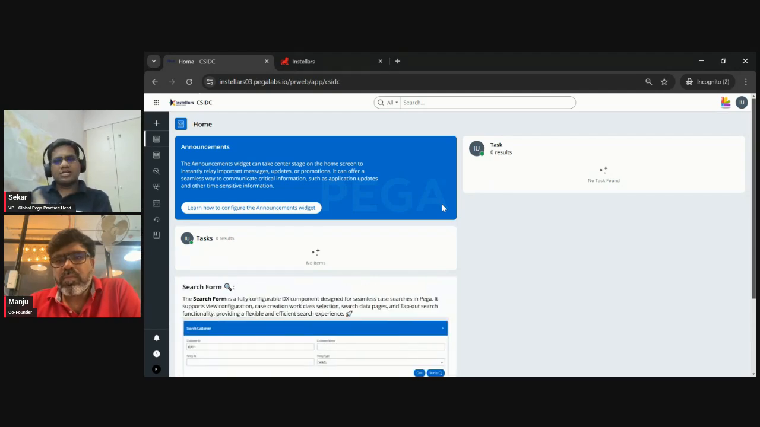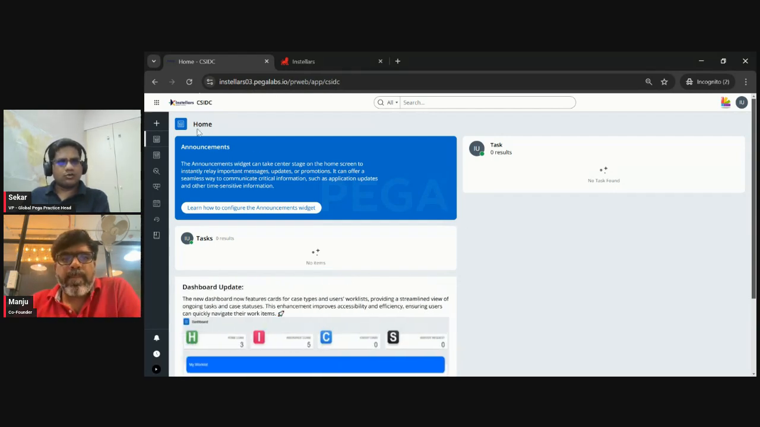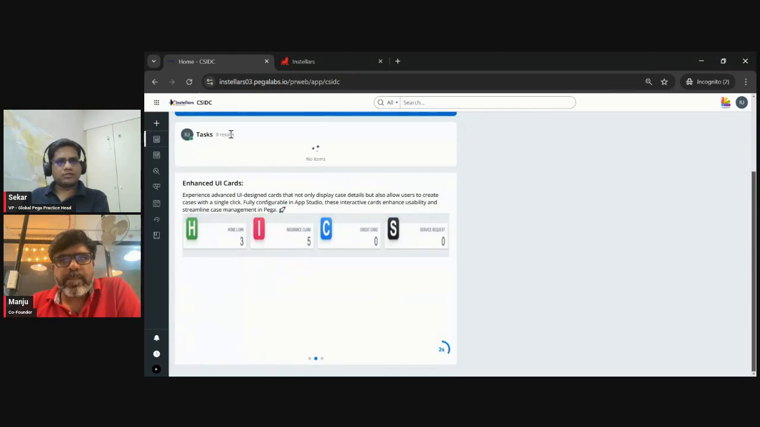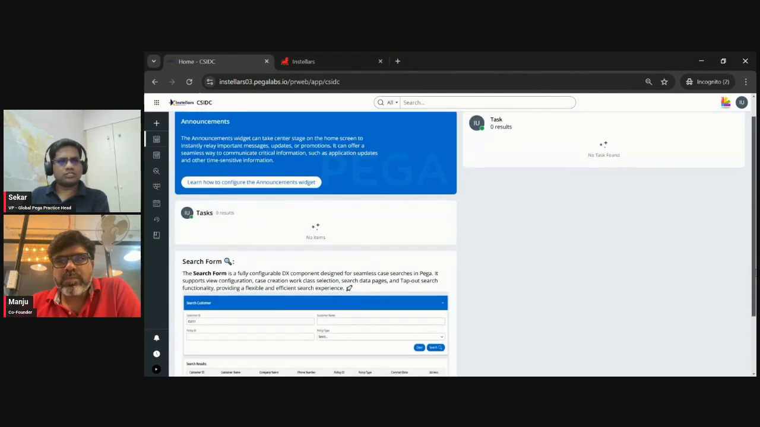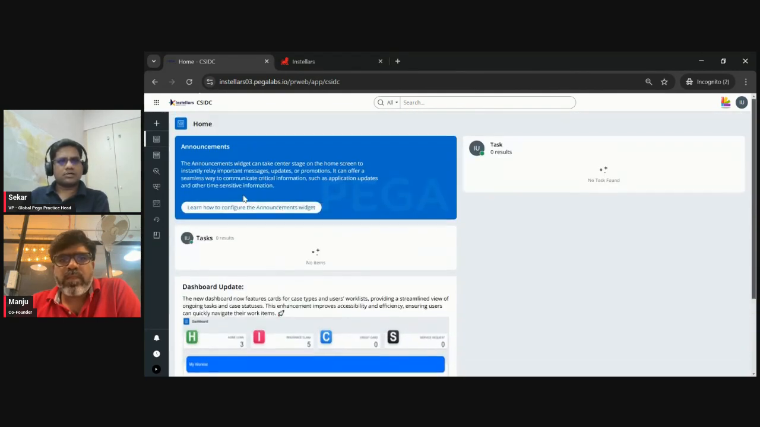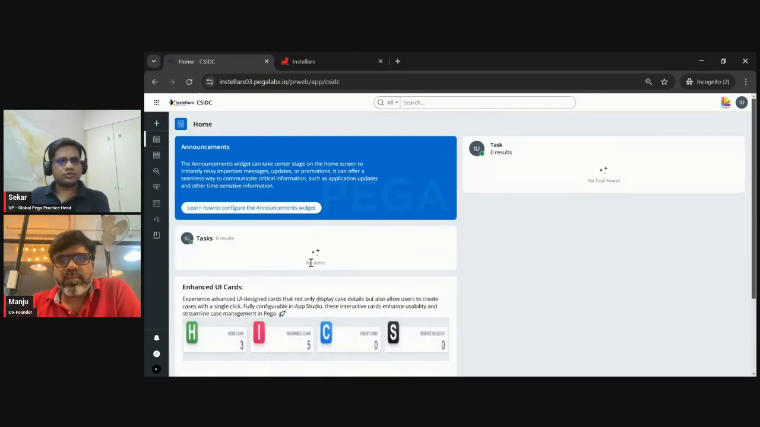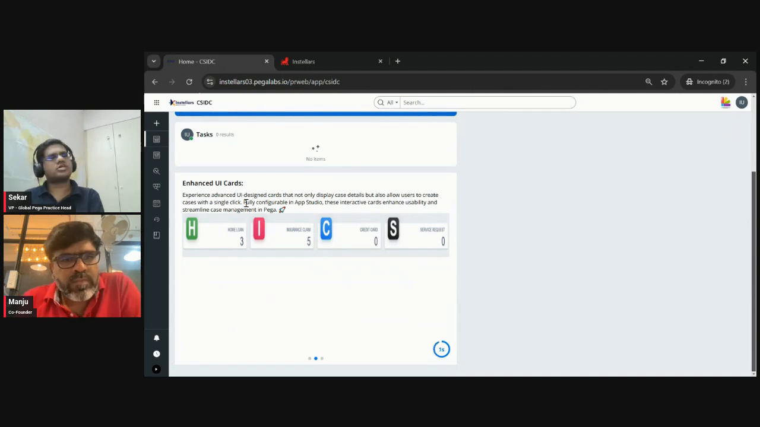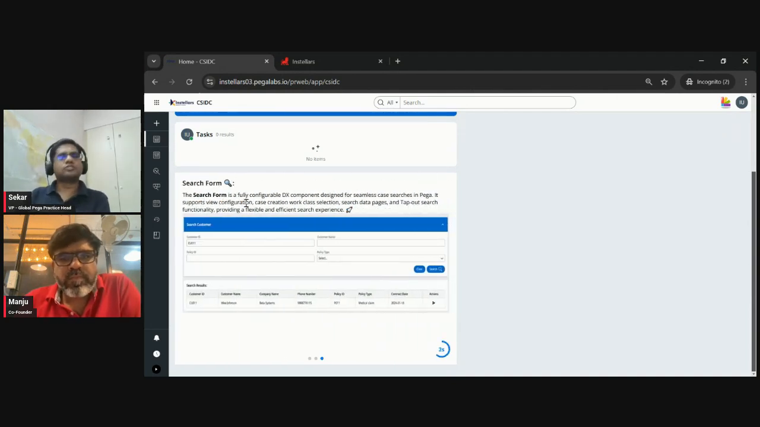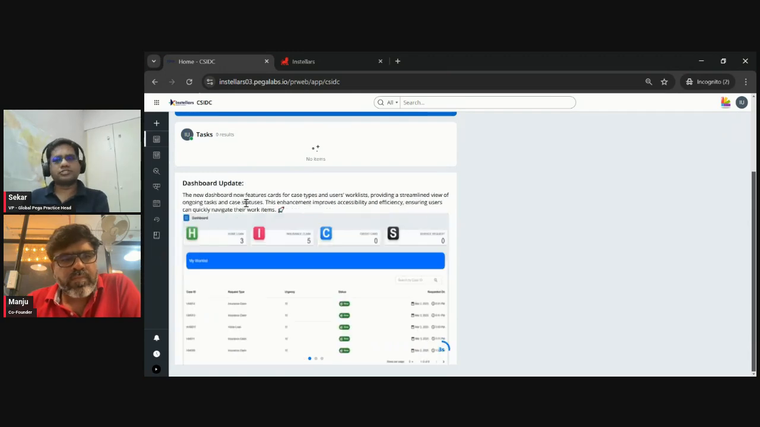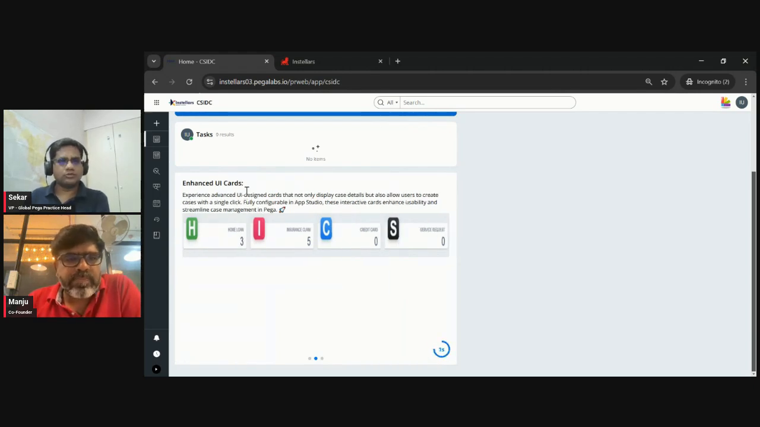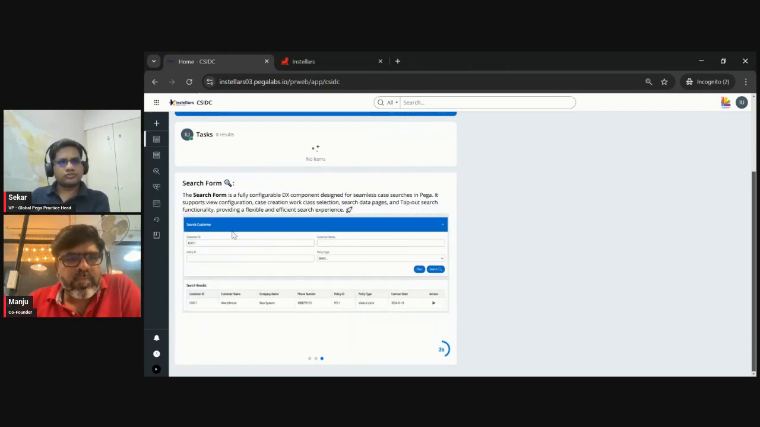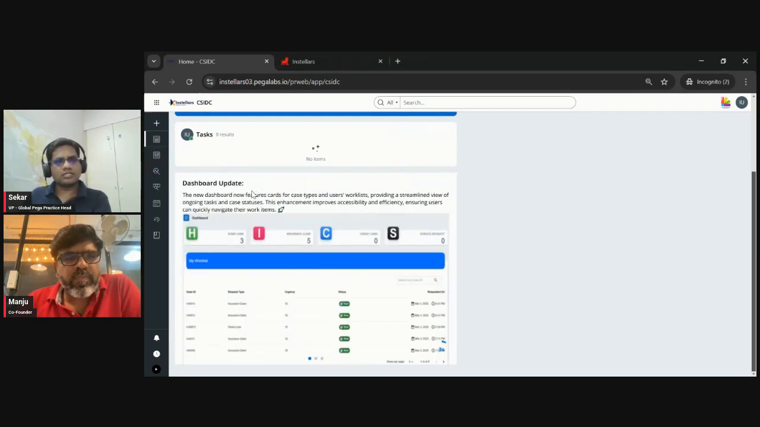When it comes to our custom DX components, first I want to show it on the home screen. You can see two custom things which we came up with here. One is the task. Maybe I'll create a case and then show it. One is the carousel. The carousel component is to display notifications, or if you want to show any latest updates. This is what we have created.